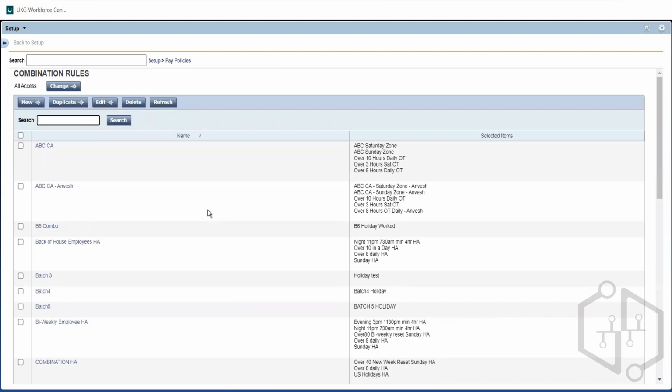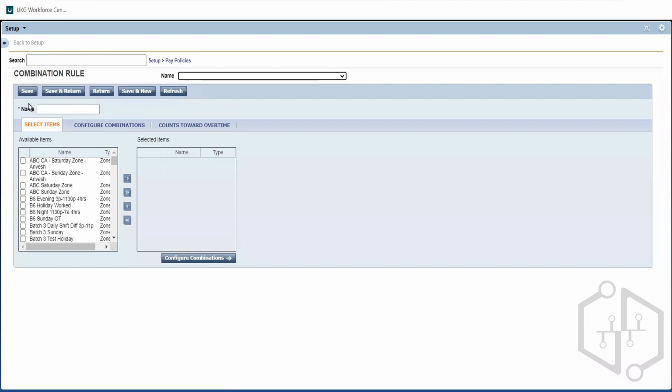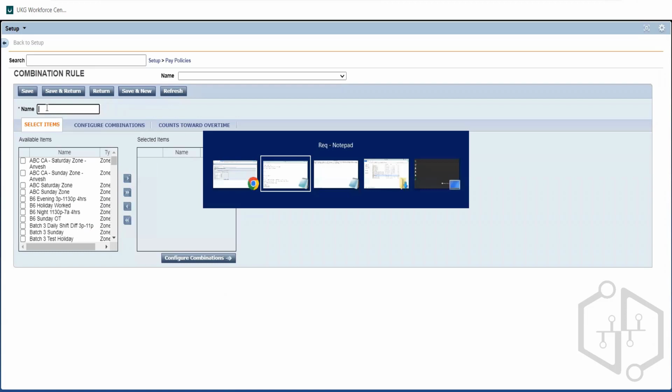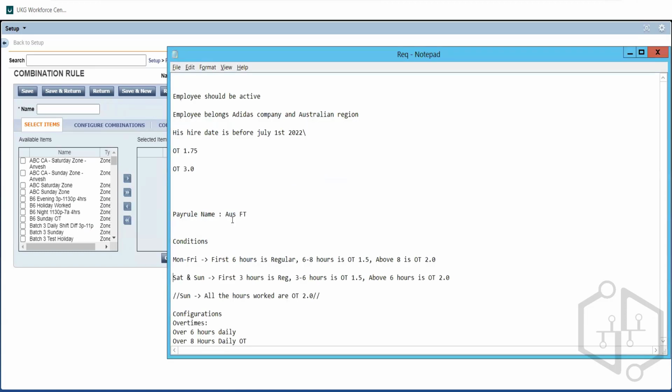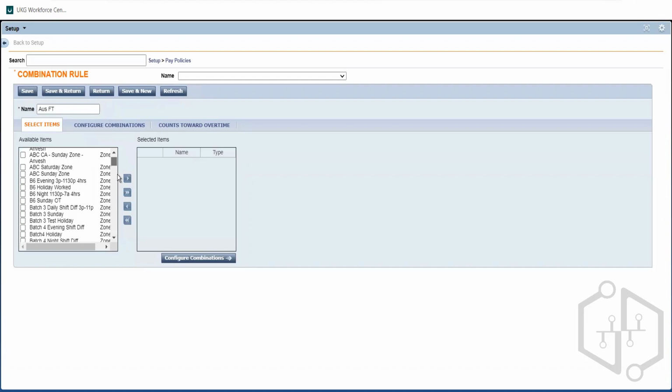The combination I'm going to choose here is, I'll create a new one. I'll give some name to this. What is the payroll name we have given? Australia FT, right? I will give the same name for the combination. So Australia FT. Here we need to select our overtimes, whatever we have created.